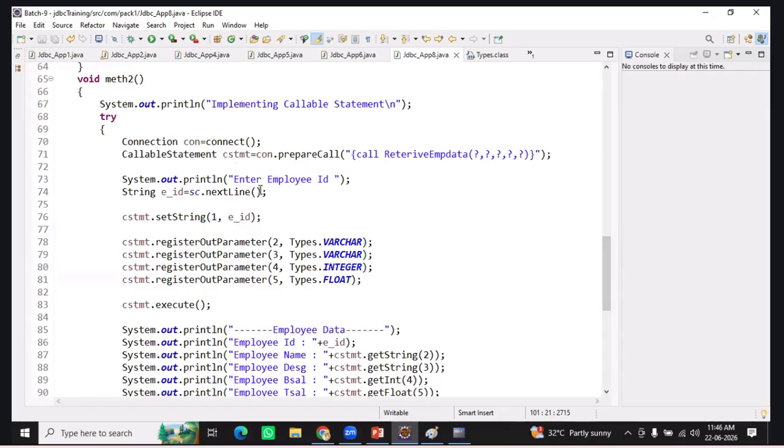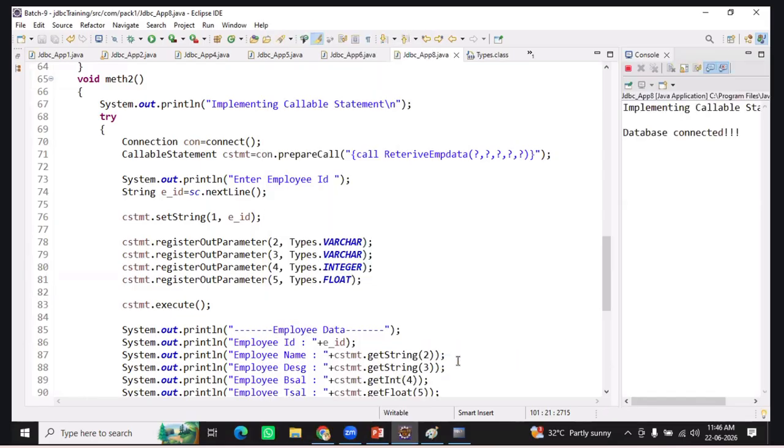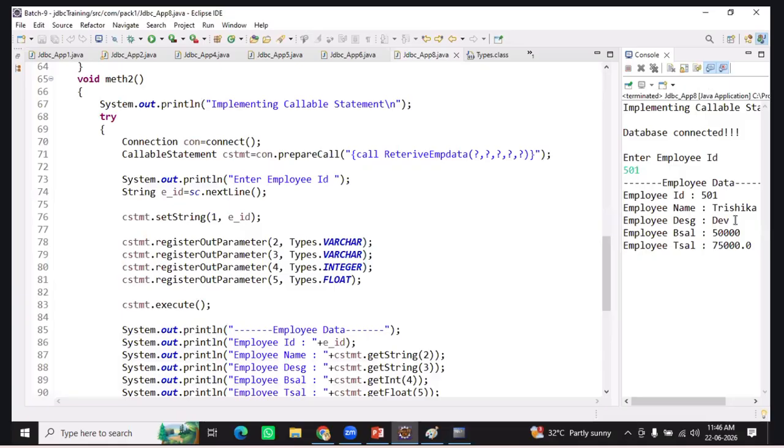3, one more time. 3, 2, 1. And the output is: enter employee ID. Let's go. What is the ID I have provided? 501. Okay. 50501.